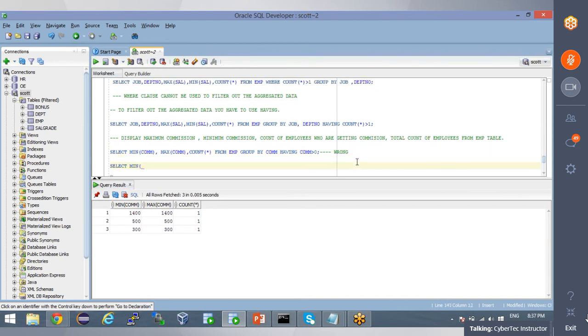Select min of commission, perfect, max of commission, perfect. All right. Now I want count of employees who are getting commission. So count of commission. Simple. Earlier we have worked on count of commission column. You saw that count or aggregate functions will work on those columns and it will eliminate the null values.